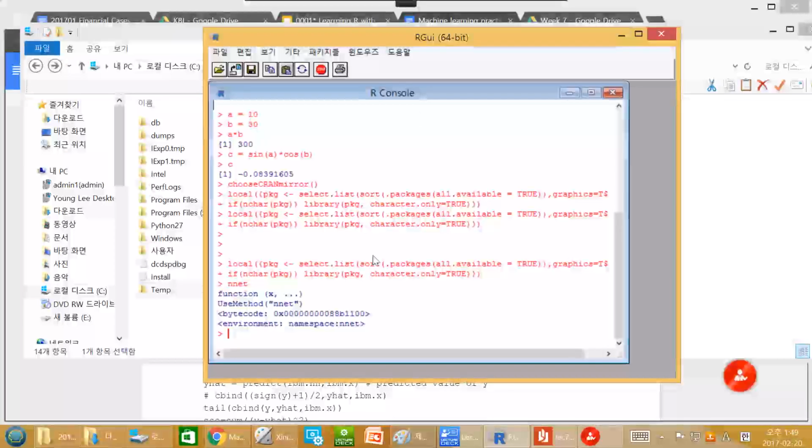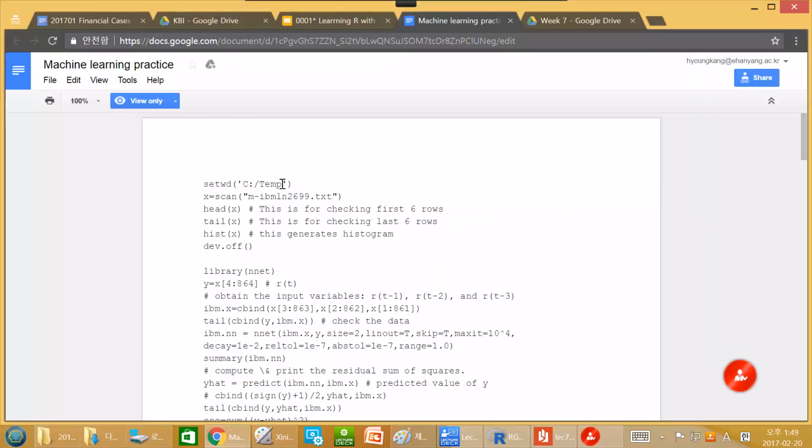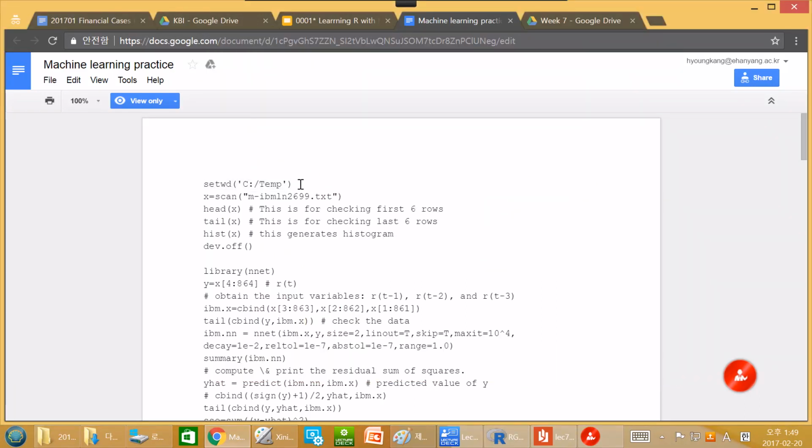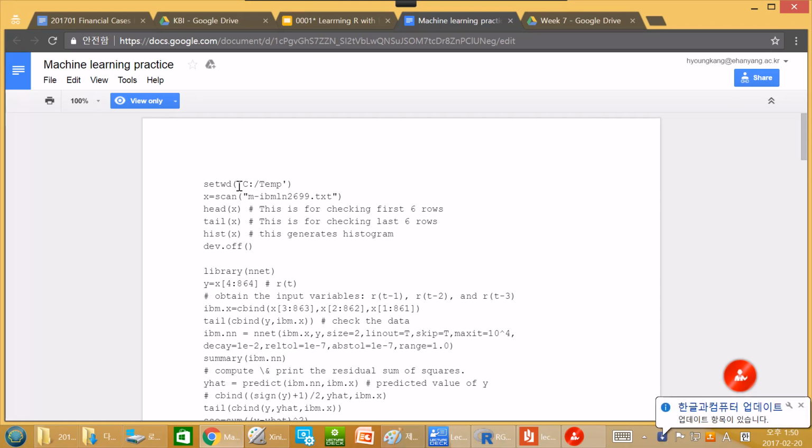So this is R. Now here, let's copy and paste the first one, set working directory, set temp. Because I set the working directory to C temp, now I can use the files in this folder. Okay, so this one is basically, let me write it actually.